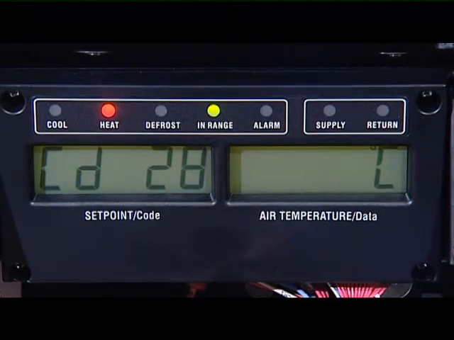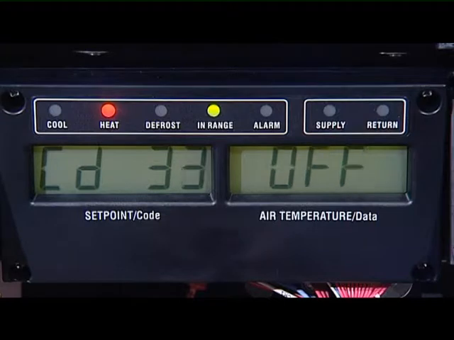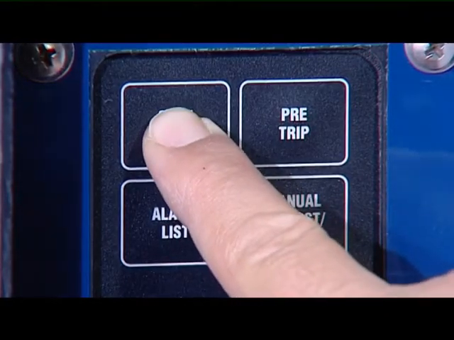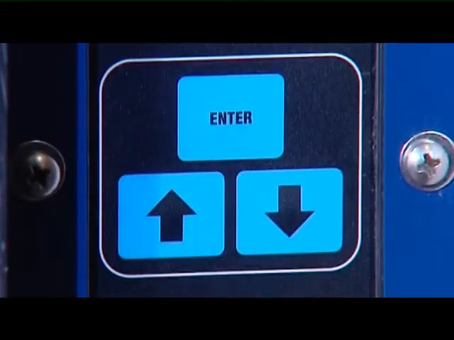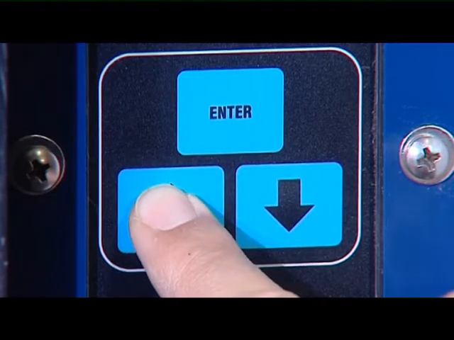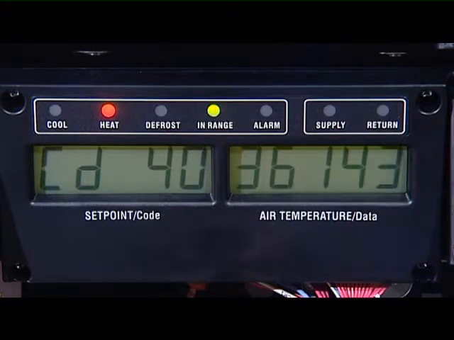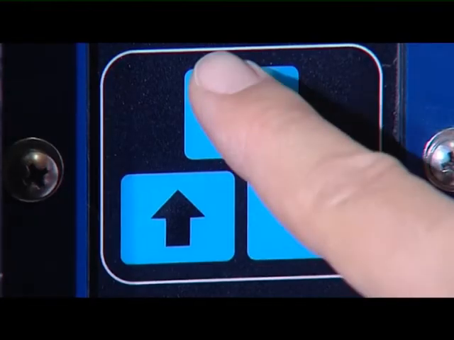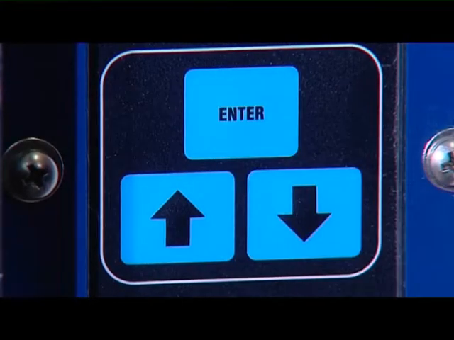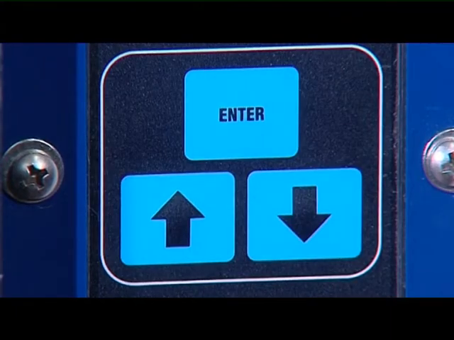Code 27 and higher are codes which allow the user to modify unit operation. Access to these functions is as follows. Press the Code Select key, then press one of the arrow keys until the left window displays the desired code number. The right window will display the value of the code for 5 seconds. By pressing the Enter key, the code value will be displayed for 30 seconds.